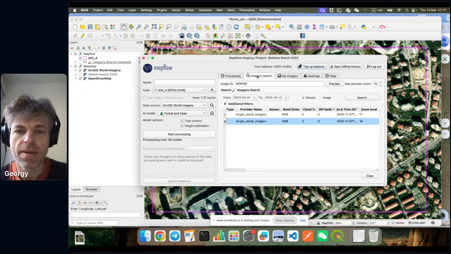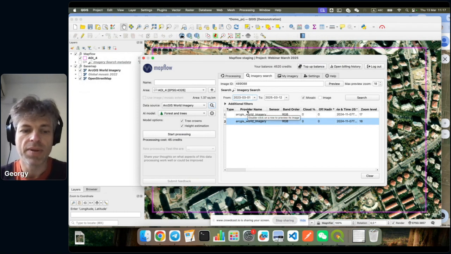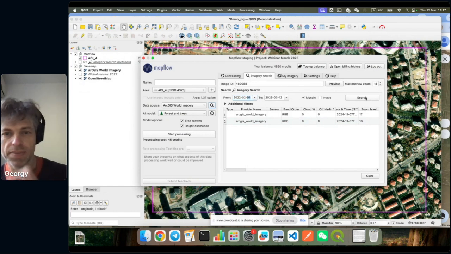But, okay, getting back to the imagery search, what else do we have here? We can define different periods of dates, and we can continue searching for mosaics. What other mosaics do we have in this search tool? Let me show you.